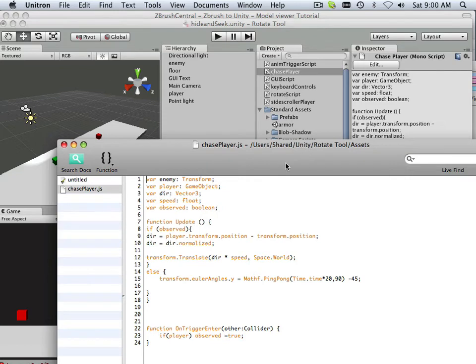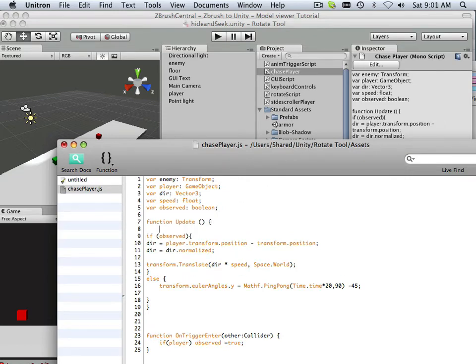And in the chase player script, we're going to write one more if statement. Hopefully we have time for this. Function update, if Vector3.Distance, the enemy.position. There's enemy. See him right here? Now he's relevant. Transform.position.